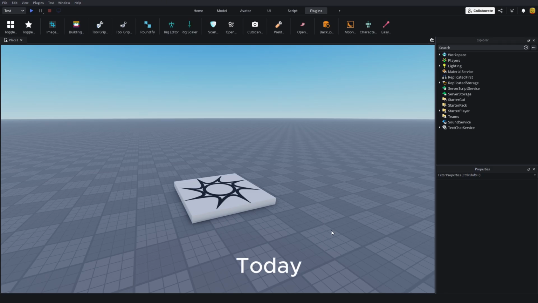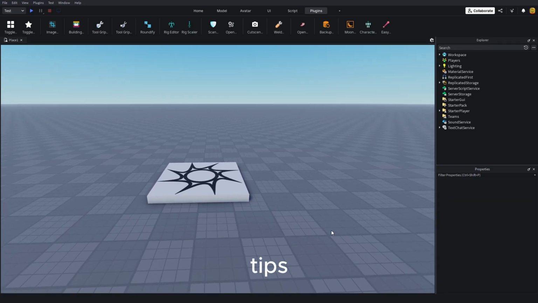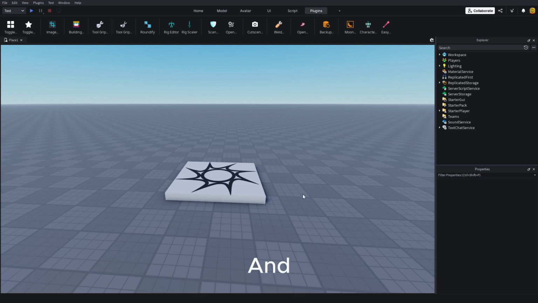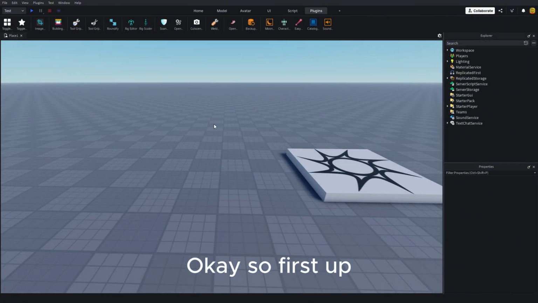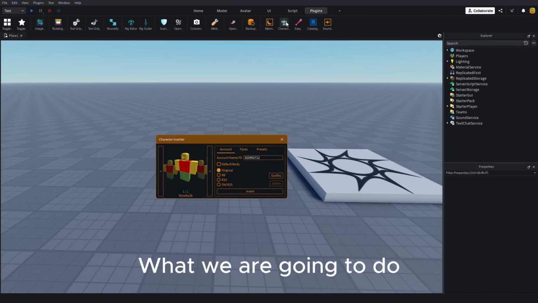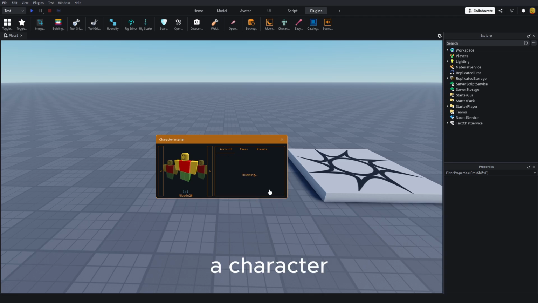Hello guys, today I'm going to show you 4 tips in Moon Animator that can help you and allow you to waste less time. So let's get started.